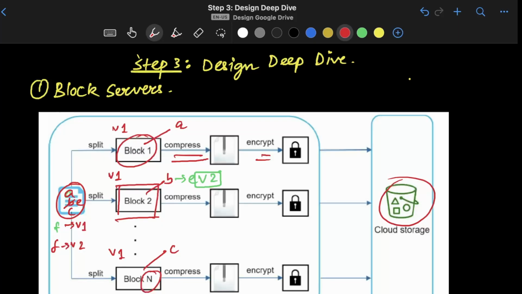And for this, a SQL database or a relational database is more preferred, because NoSQL does not support ACID compliance by itself. We have to configure that from our end in order to support that. So for ACID properties, we use a relational database for the metadata database.